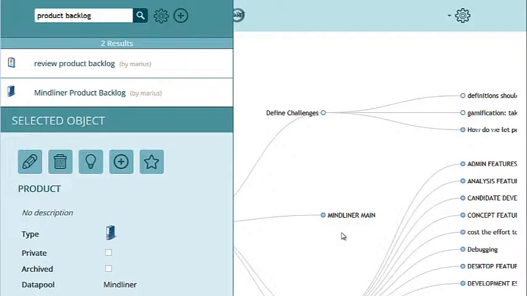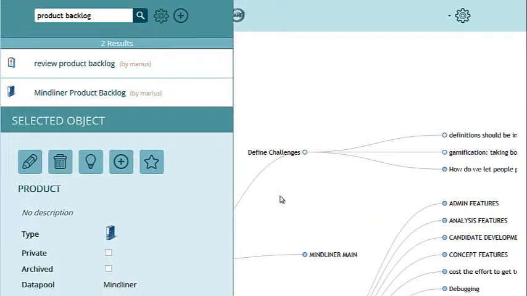It's a feature that we will introduce also to the web app, but currently we only have it in the desktop app. Now let's look at how I can add information to Mindliner. The easiest way is simply to make a node the selected object and then add information to that node.